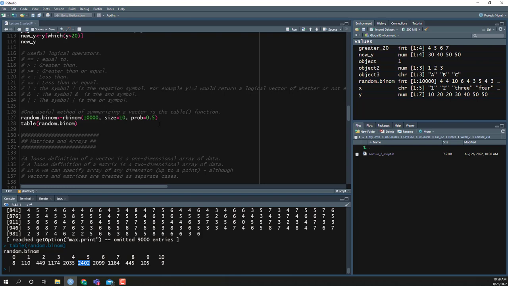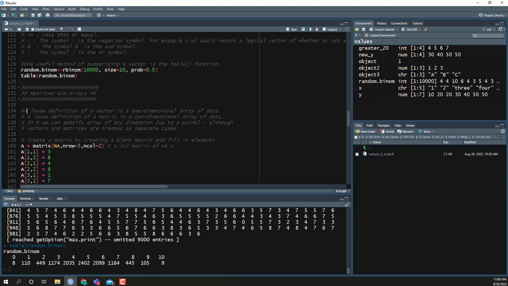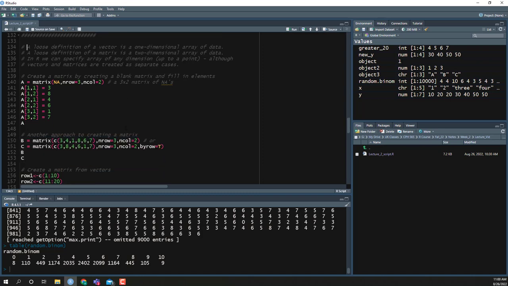All right, next we're going to look at matrices and arrays. A loose definition of a vector is a one-dimensional array of data. A loose definition of a matrix is a two-dimensional array of data. In R, we can specify an array of any dimension up to a certain point, although vectors and matrices are treated as separate cases. So let's start out by creating a matrix.